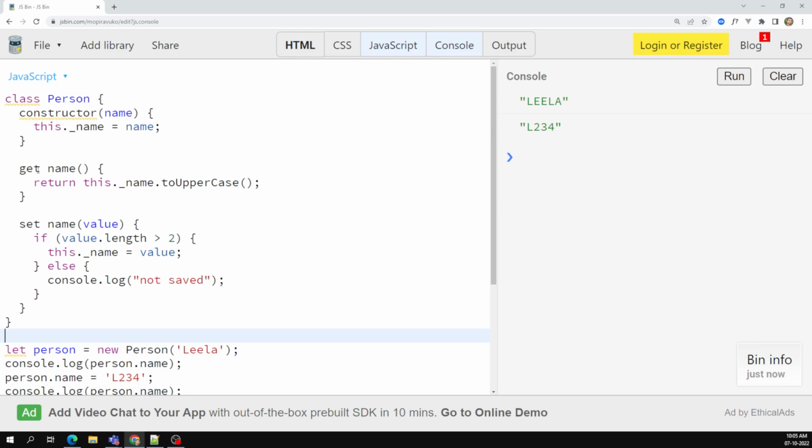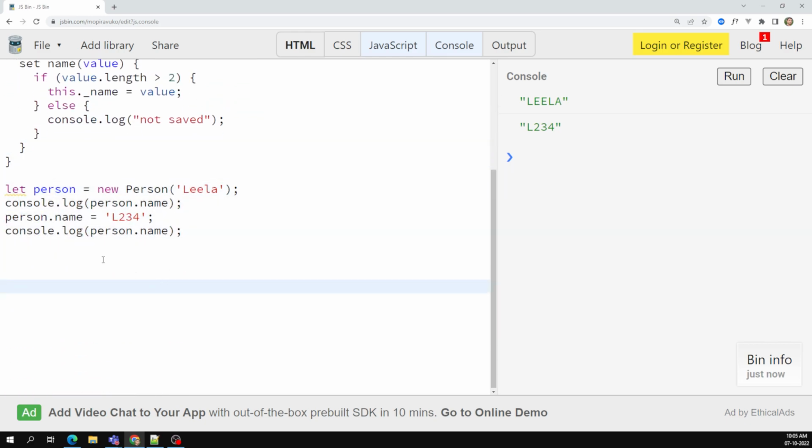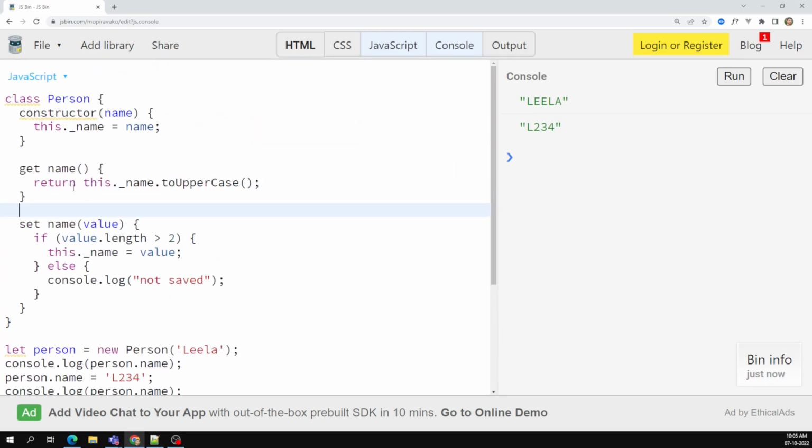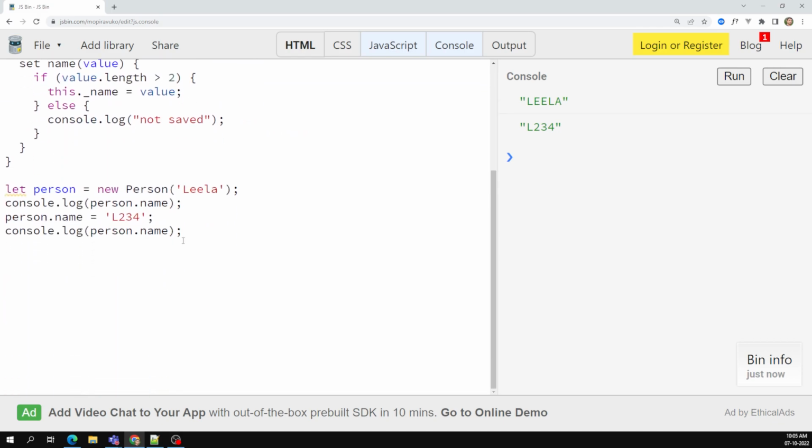Like this we can hide the implementation and use the getters and setters to get the name. Now you might think this._name is a private variable, so I cannot access it like this. But in JavaScript it is different. If you want to access person._name, I can assign Leela to it. Now name will be in uppercase and _name will be as it is.